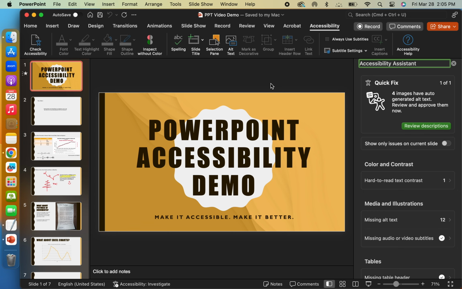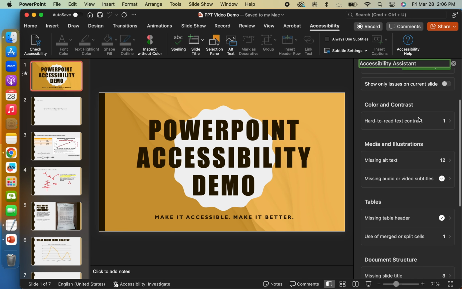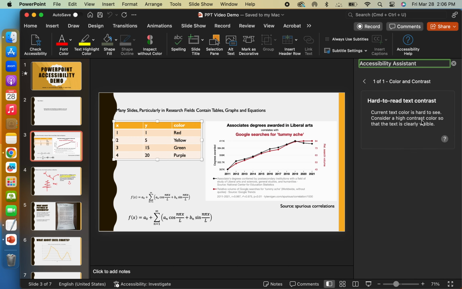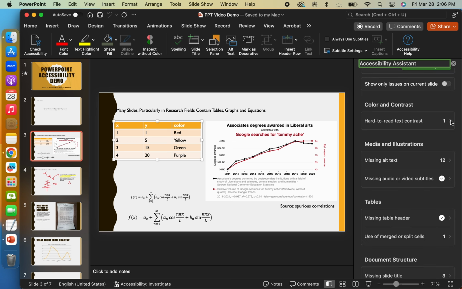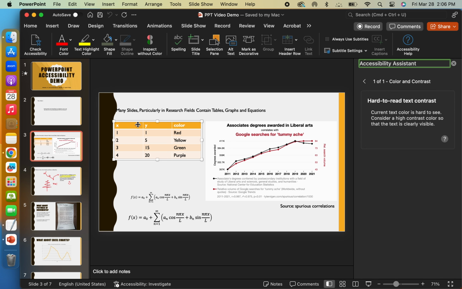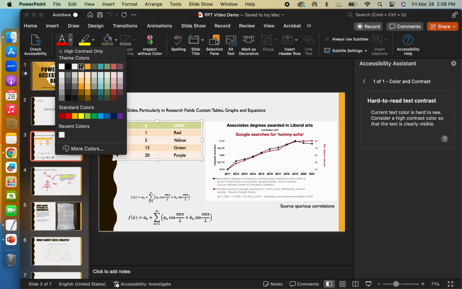So now we've got our accessibility checker open, just like our Word docs, and it'll tell us some quick things that we should fix. So we've got this hard to read text contrast here that it's pointed out for us. So we can just select this white text on this yellow background, and we can make it black, and it should be good. I don't know why it says the font color is red. There we go. Make it black. That should fix that.